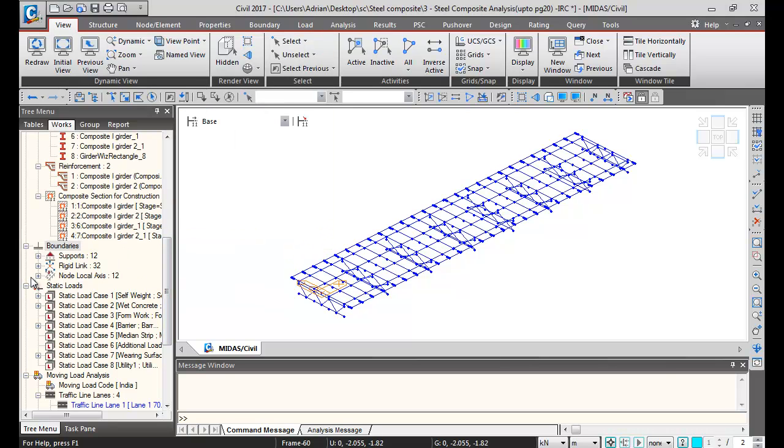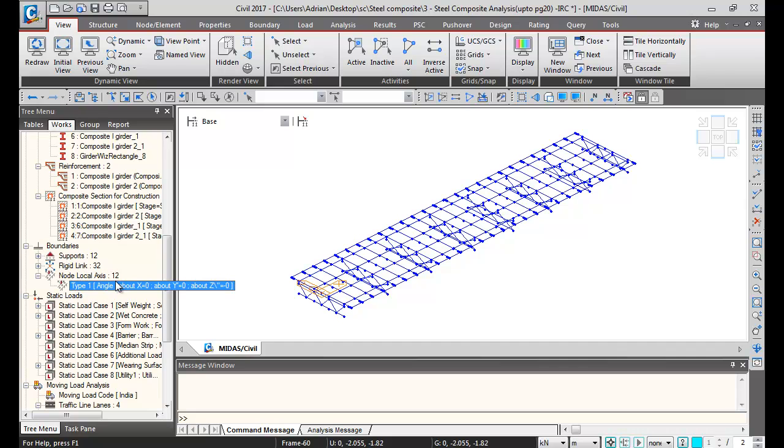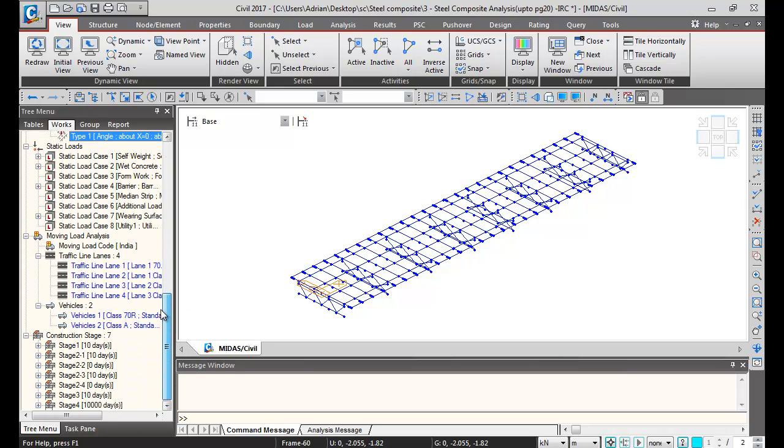And then next is the nodal local axis. This basically comes into picture in case of a curved bridge where your bearings are oriented toward the tangent of the bridge. So in that case, this nodal axis need not be given separately, it is automatically considered.